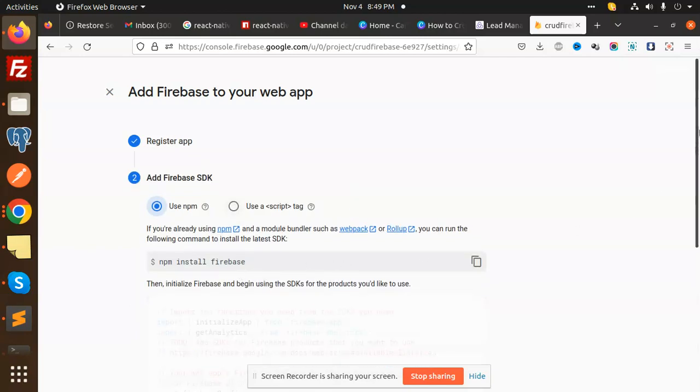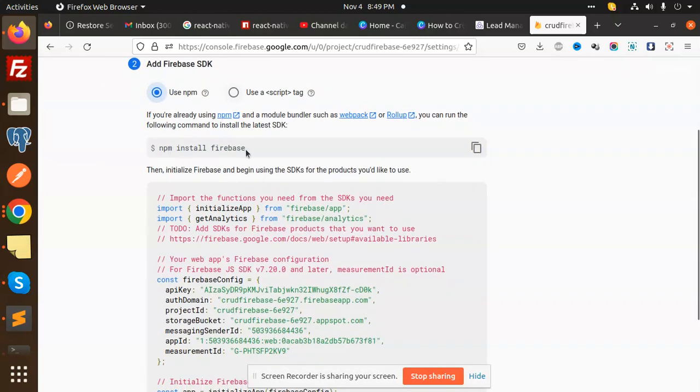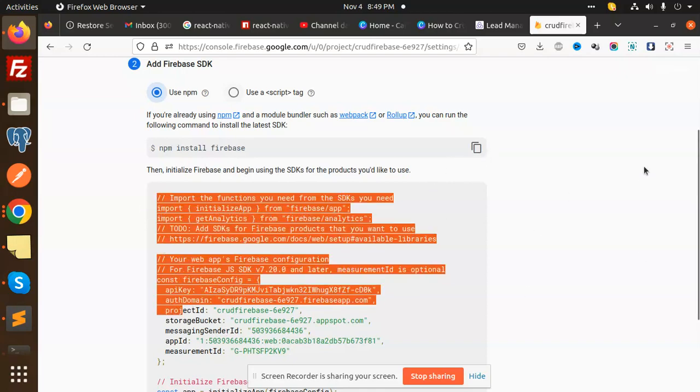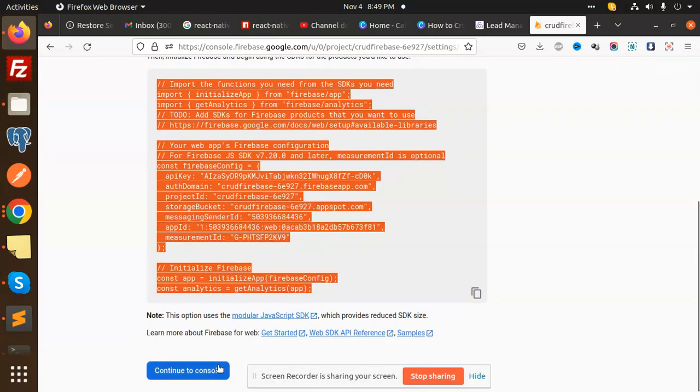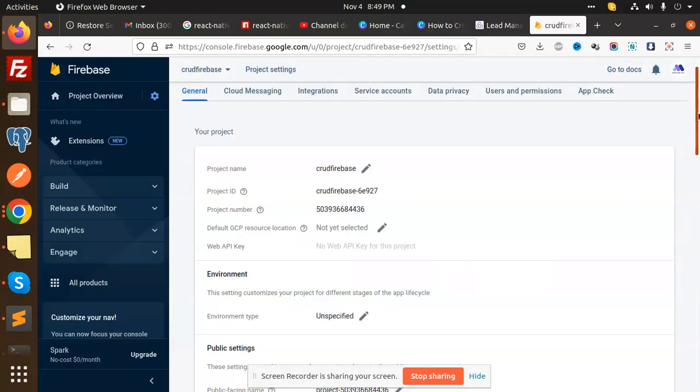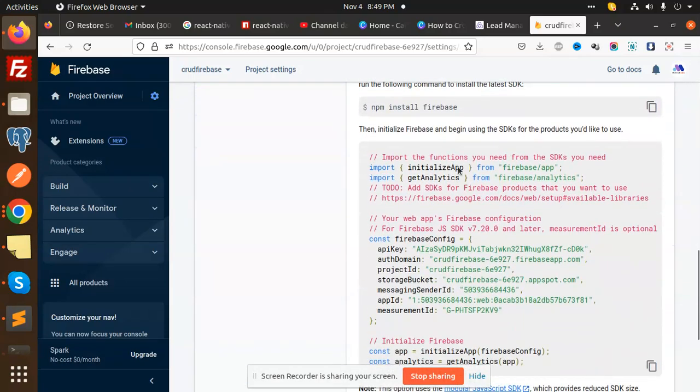Okay, so for this one, we need to install npm install firebase and we have to use this one. This is required. So let me copy all of these details because it's required over here. Copy this one, right? Continue to the console. Okay, if you are not copying it, then it will also be available over here, right? So we are going to add all of the details in our configuration files.